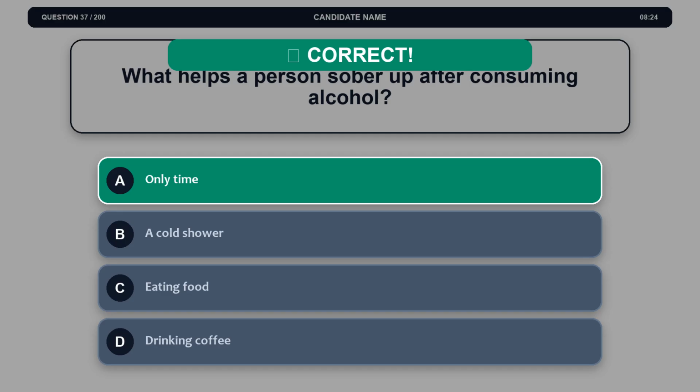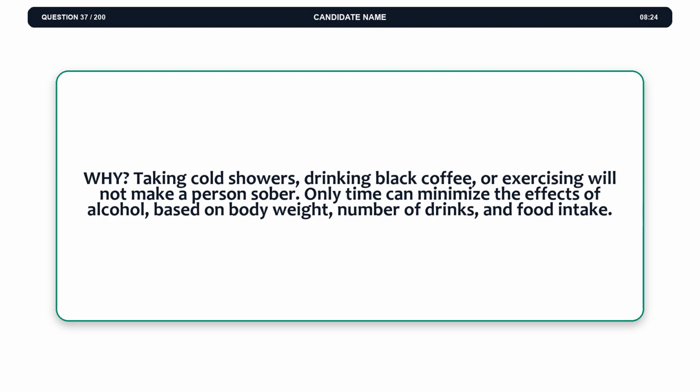The correct answer is option A, only time. Explanation: taking cold showers, drinking black coffee, or exercising will not make a person sober. Only time can minimize the effects of alcohol based on body weight, number of drinks, and food intake.